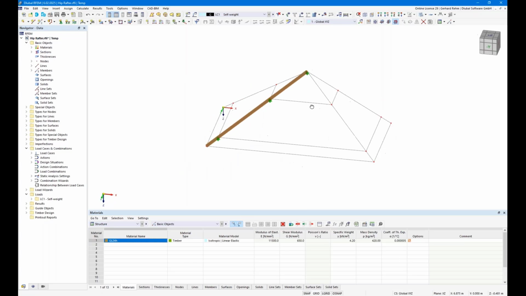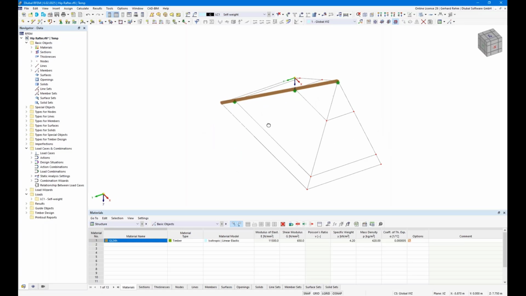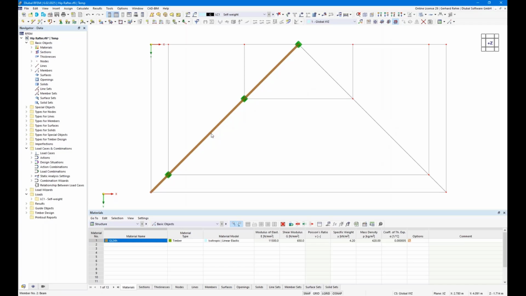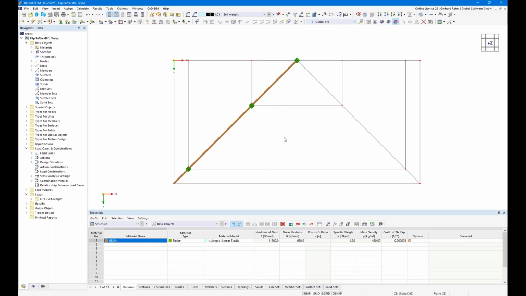So here we go. We have the model. And now we need the loads. And that's the question now, how we get the loads on this hip rafter without modeling each jack rafter here. That's the aim in this example.